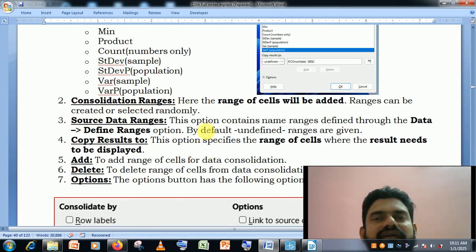Now consolidate range. Here the range of cells will be added. A range can be created or selected randomly. So if you don't know how to make a range properly, you can make it a name. You can convert your ranges into a name. That we will learn in upcoming topics.